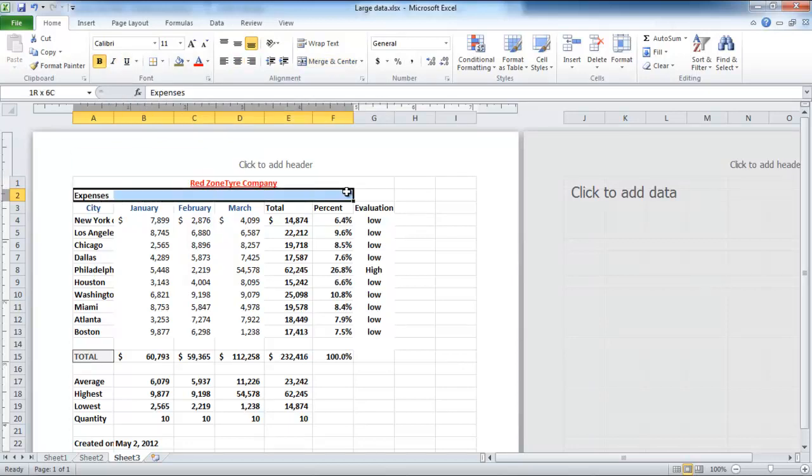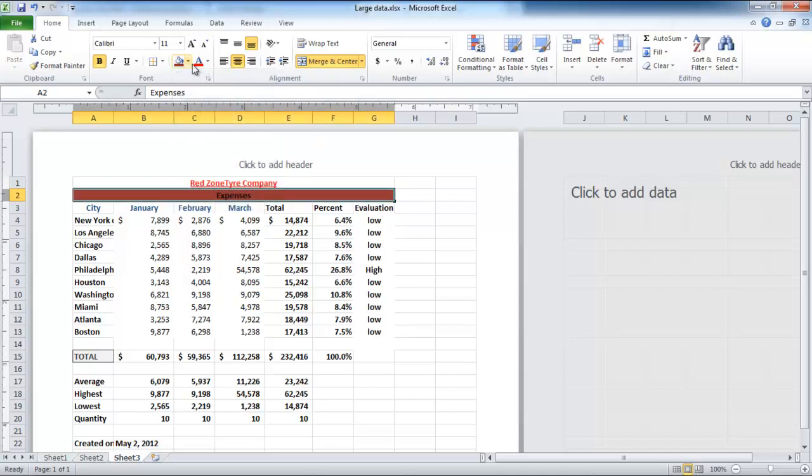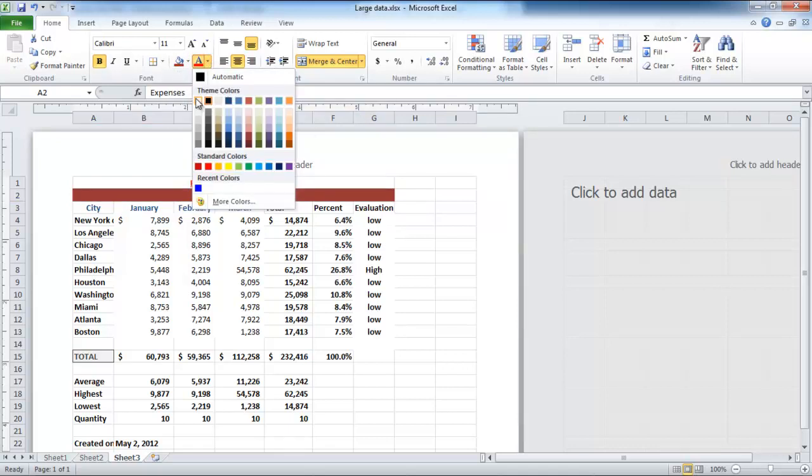The main heading of the sheet is Expenses. In this video, we merged the cells to make Expenses appear in the center and changed its background color by clicking on the Background Color button from the font group.